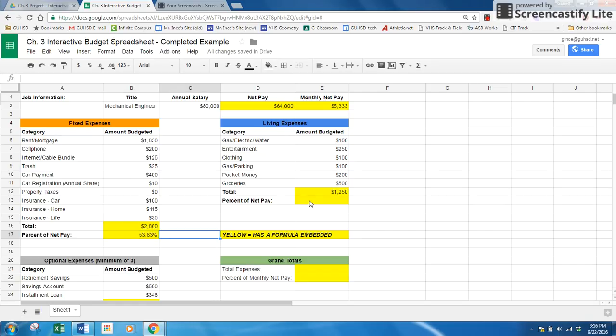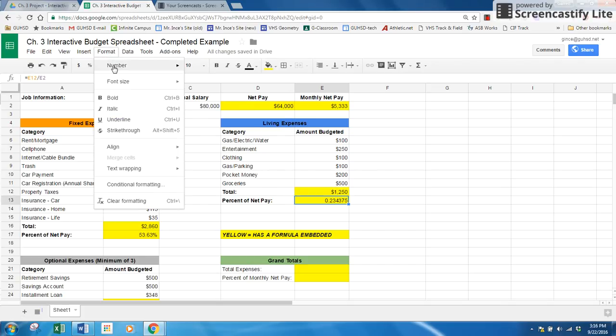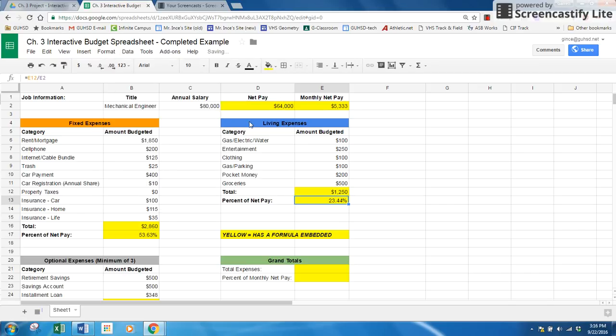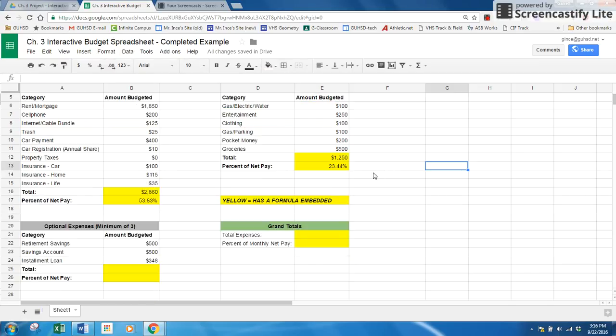You're going to do the same process for your living expenses. Once again, you're going to hit equals, select the total for that category, hit the backslash for division, and then select your monthly net pay and hit enter. Now, once again, we want that number to be viewed as a percentage. So I'm going to go to Format, Number, and Percent. Almost there.